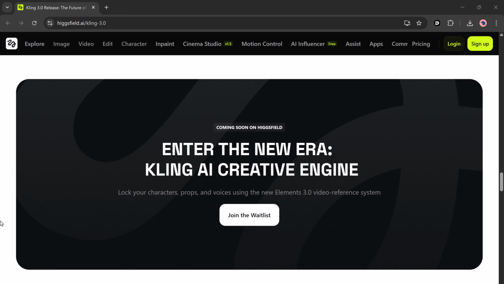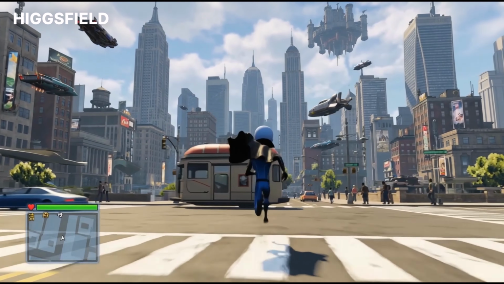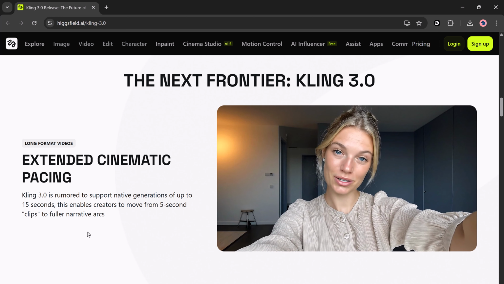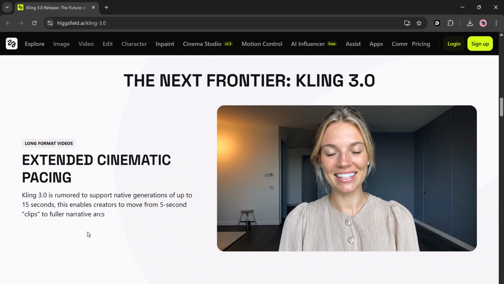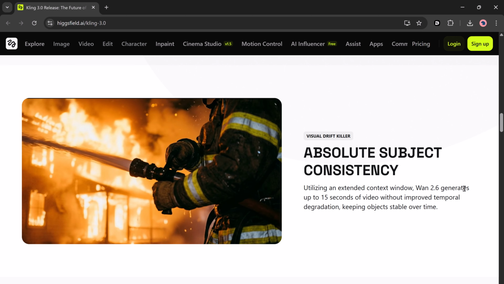So, that's everything we know so far about Kling 3.0, the expectations, the signals, and why so many creators are watching this launch closely. Again, nothing here is officially confirmed yet, but the direction looks promising. If Kling 3.0 delivers even part of what the community is hoping for, it could seriously change what's possible with AI video creation.